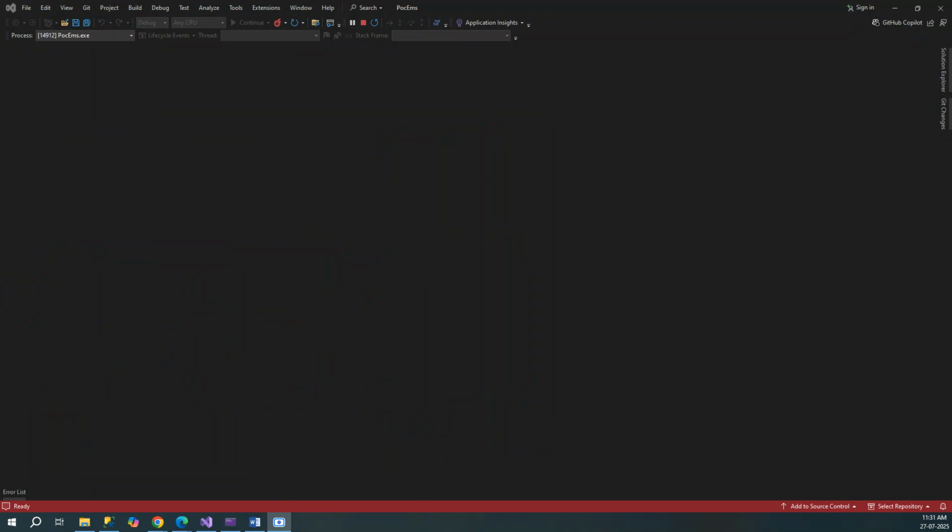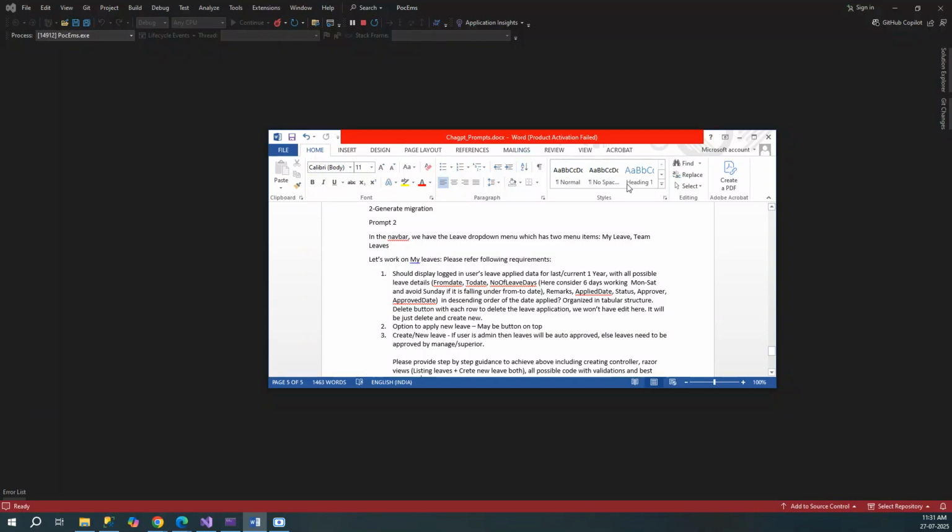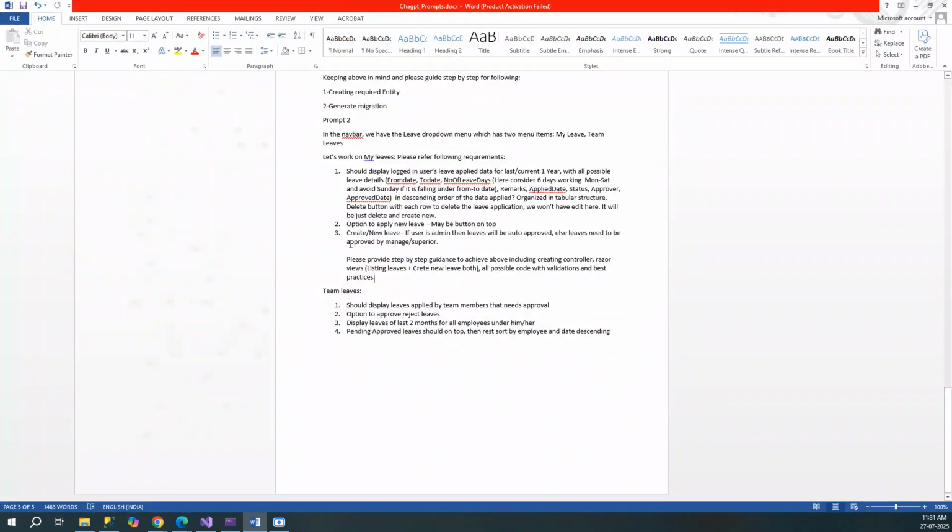So I have prepared the prompt. Let me bring that on screen so you can see it. I am letting ChatGPT know that in the nav bar we have two menu options: my leave and team leaves. We will first work on my leave, and what are the requirements? It should display the logged in user's leave data, for maybe the current year or last 1 year.